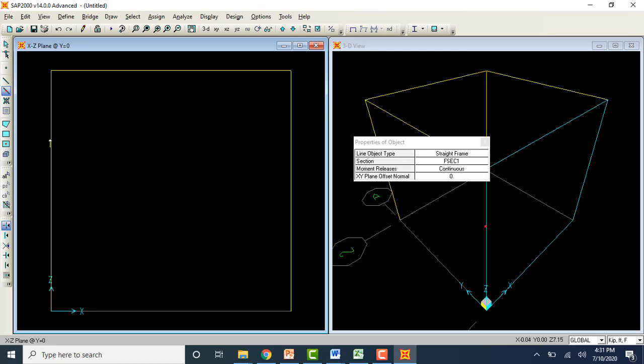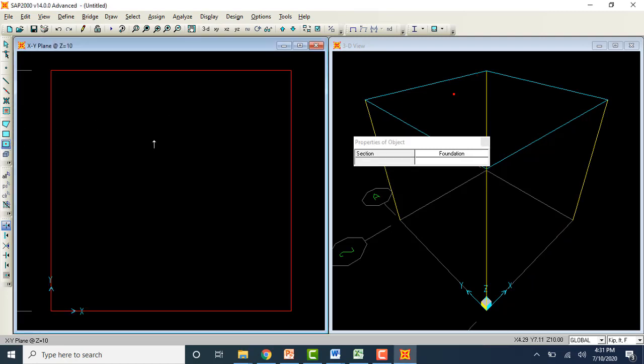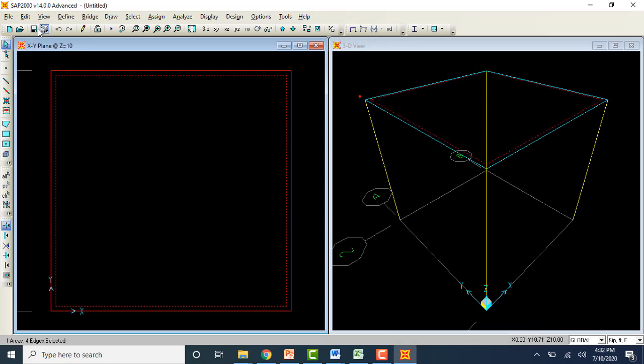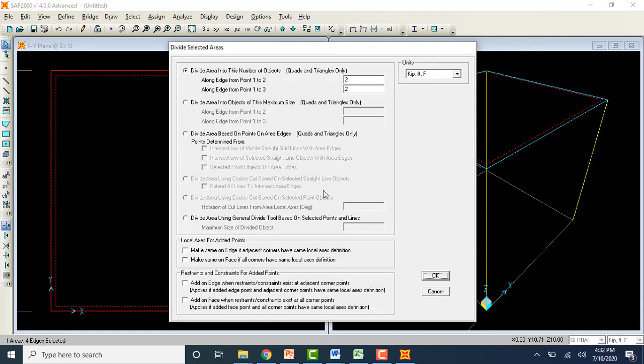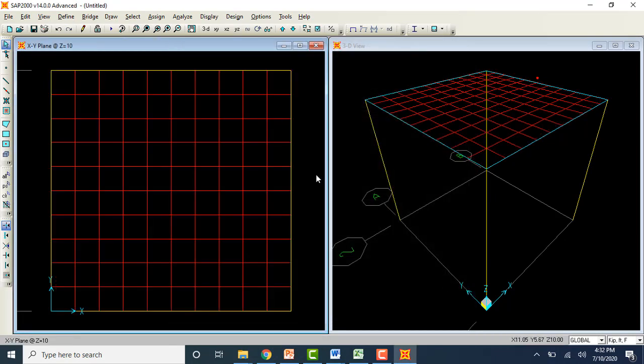And now I will draw a slab. So for that I will change view from other view to XY. And now I will mesh the slab area element. And I will divide it into 10 points.